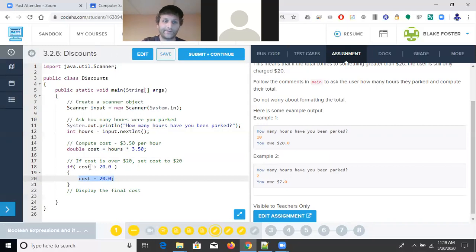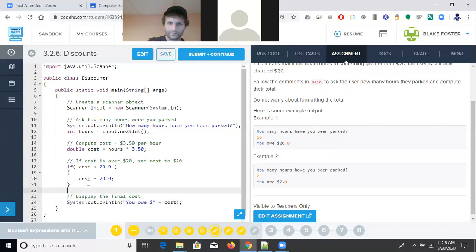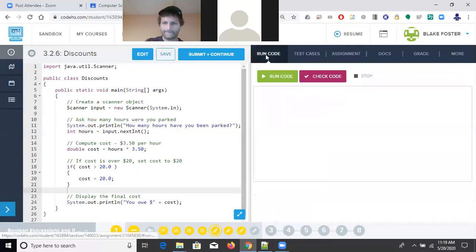Let's say the cost is 15. 15 is not greater than 20, so we'll just skip this and leave the cost as it is. Boom. Display the final cost. It's like they got some fancy output here. You owe, I'm going to use my string concatenation skills. Ready? Dollar sign, close quotes, plus cost. Oh, baby. Let's try this bad boy out.